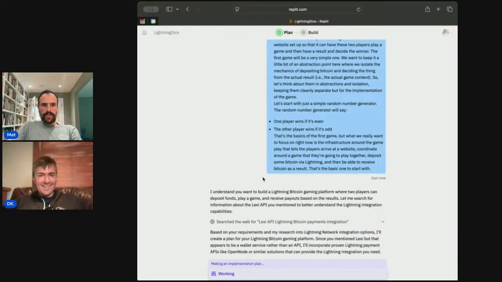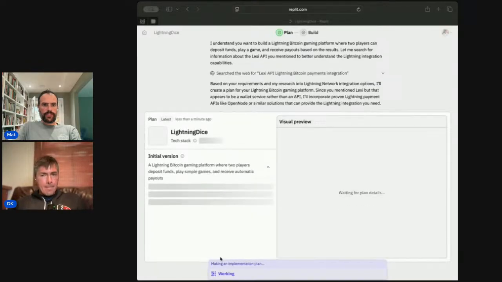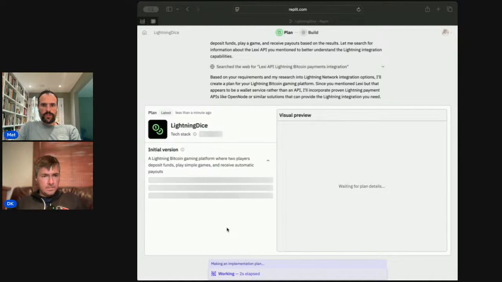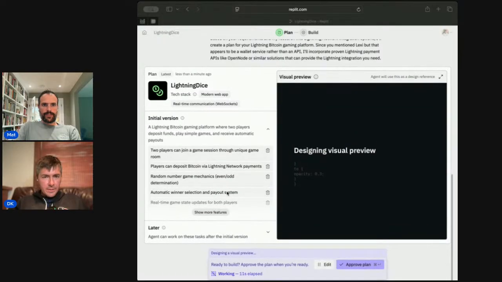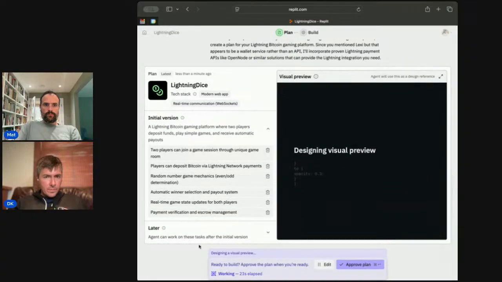We might want to specify that it should be a Python web server because the Lexi documentation or the SDK talks about it being in Python. That's what I've done in the past. Is it going to select Python or JavaScript? I don't know if it has a default. Let's see. Show more features. Let's edit.